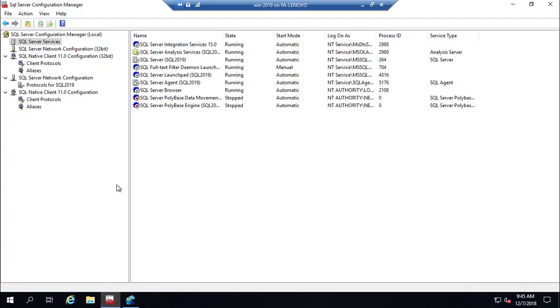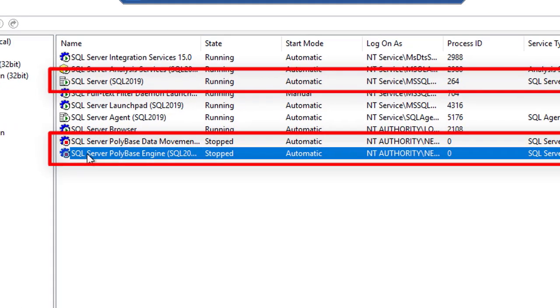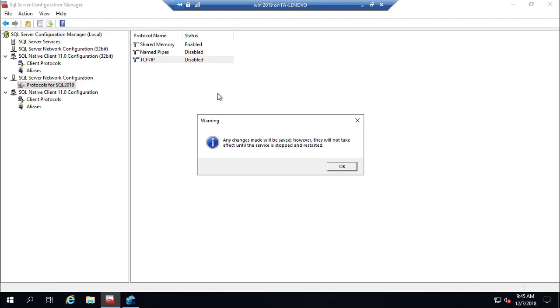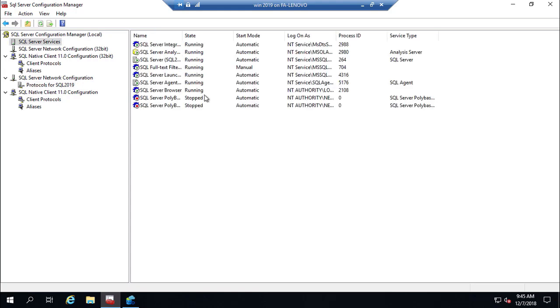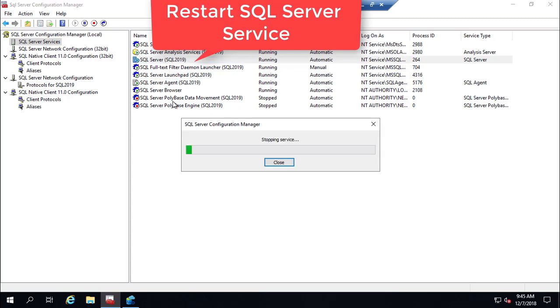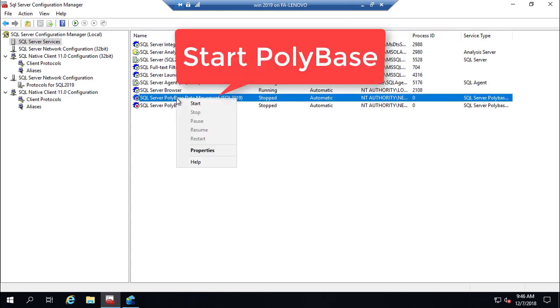PolyBase service must run under SQL Server Configuration Manager. Before running it, you have to enable TCP/IP under SQL Server Network Configuration. Then restart the SQL Server service. Finally, start PolyBase services.